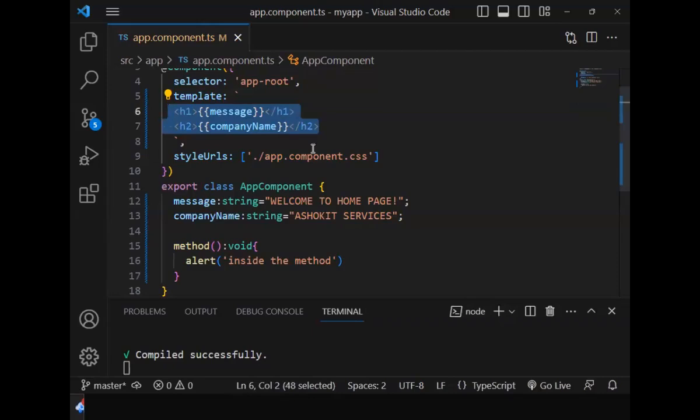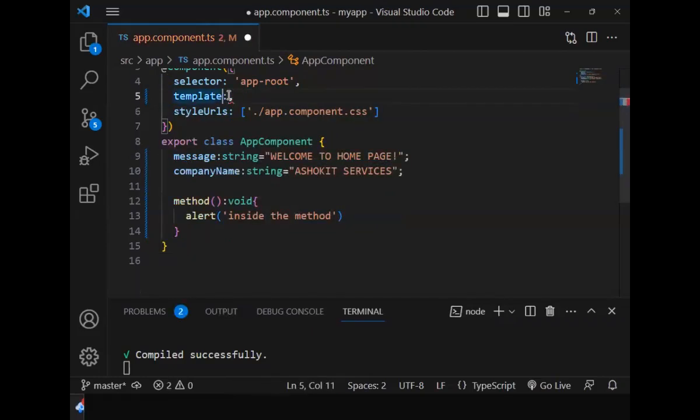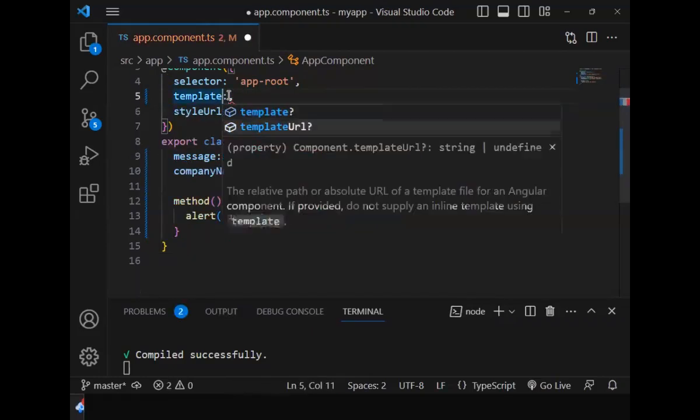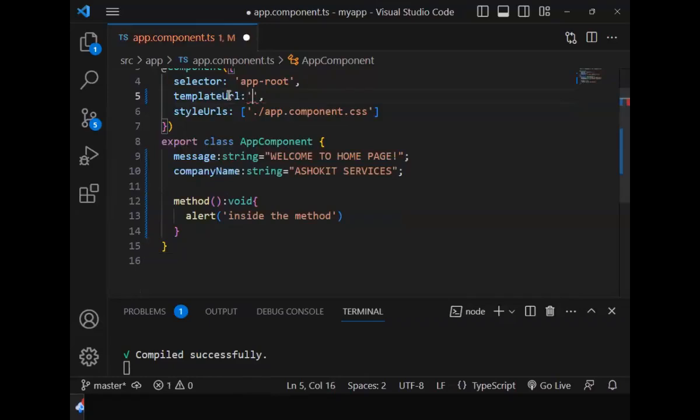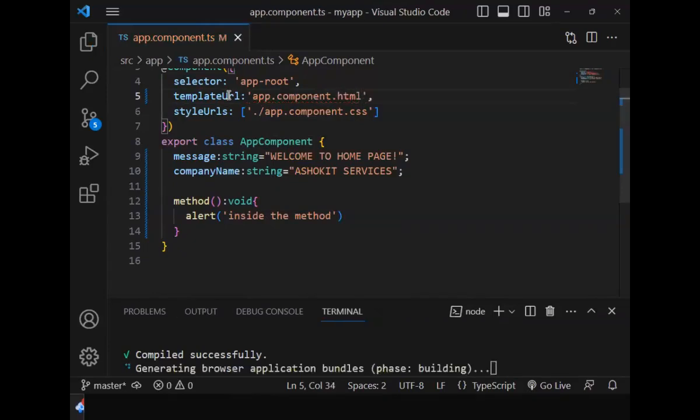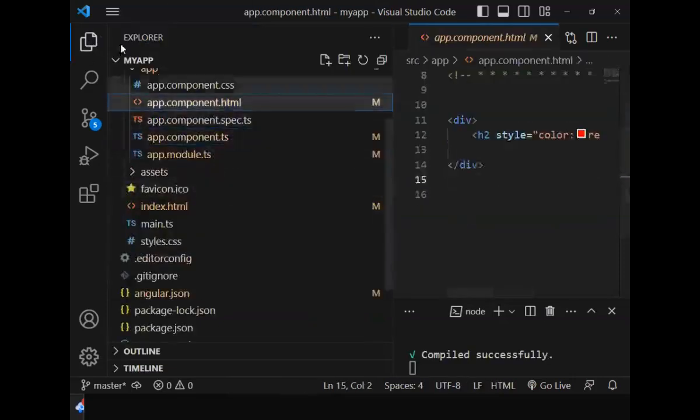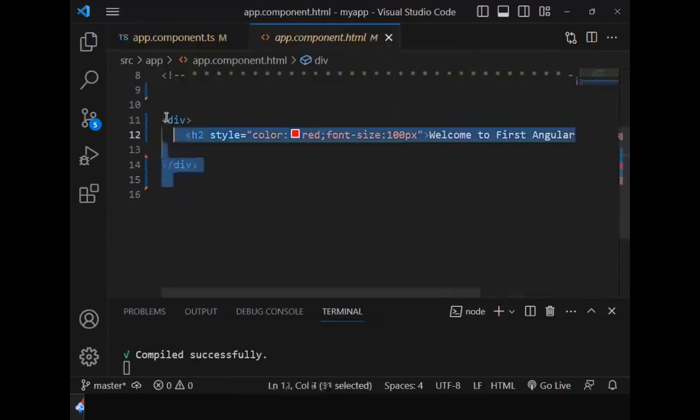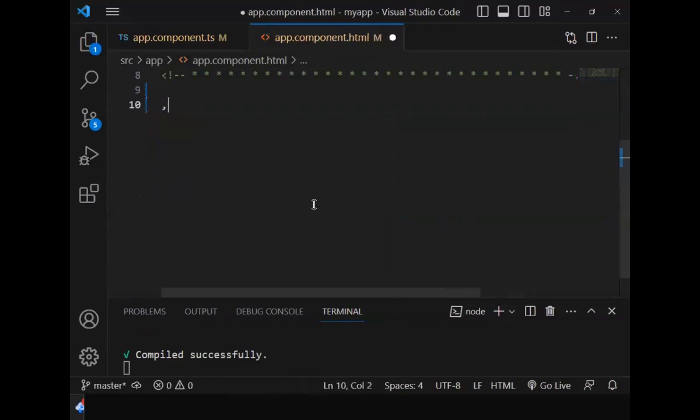So rather than writing this logic inside this, I can take a separate file. Which file can we take? A separate file, an HTML file. Inside this HTML file, we can write the content here. See, I'm writing H1, same thing.